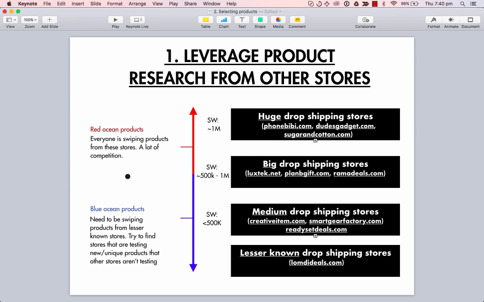So down here, where we've got this blue color, right, these stores down here are more to do with blue ocean products, right? So when I say blue ocean, I mean that these stores down here are lesser known dropshipping stores, right? But these ones here are still kind of big. These ones here are medium. These ones here are lesser known, right?